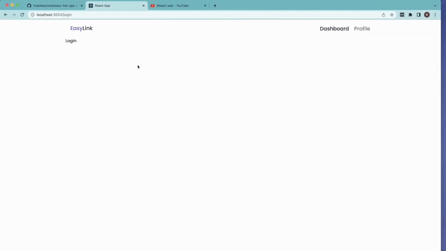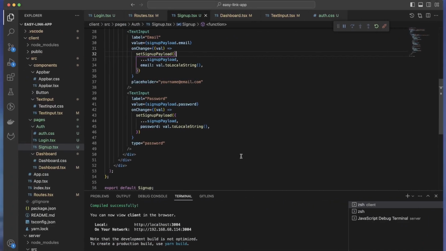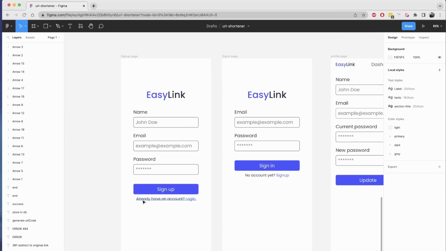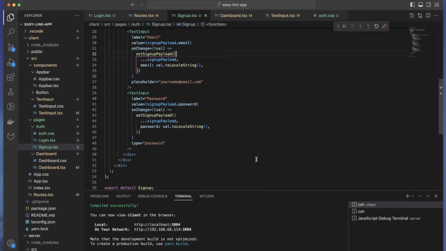So let's go and see the sign up page. You can see that we already have this logo here, and then we have full name, email and password. That's pretty good. And then we need a button, so we have a sign up button, and then we have this small text. So let's go and do that.